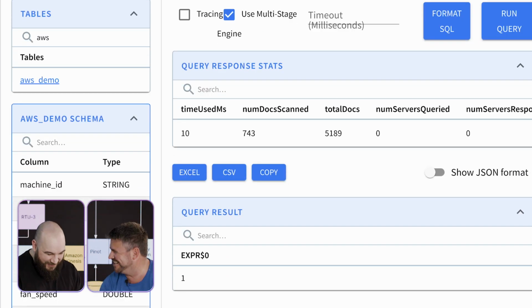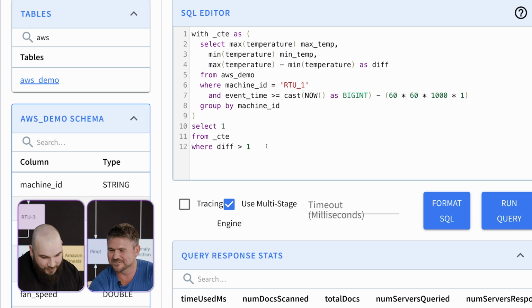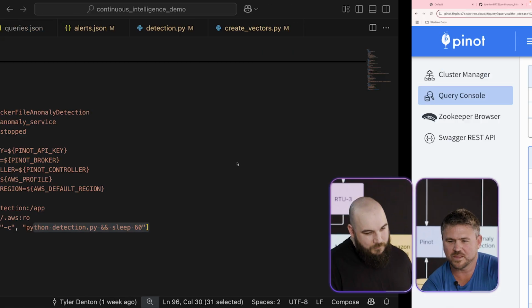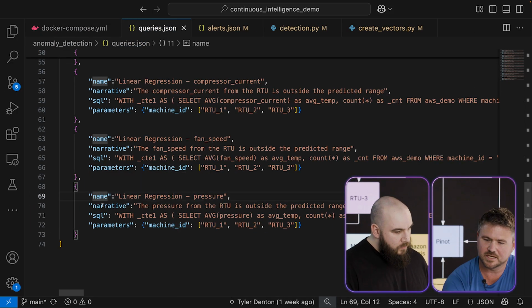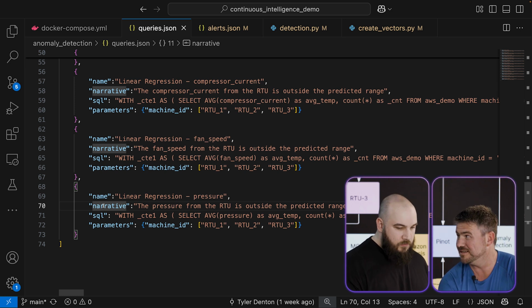It ran, and we found the problem. Now there is a difference in max and min temperature. Yay. So we could take that and we could write it into these queries. And so we could say name, and narrative, same thing. And I picked narrative for a reason.